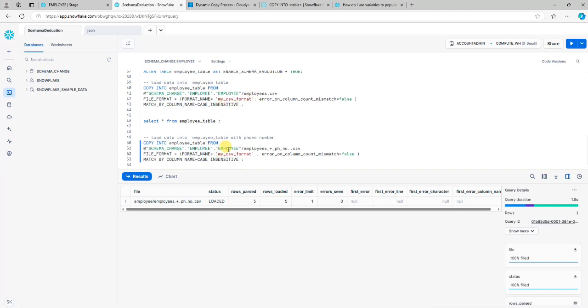See employee table plus phone path. That is the next stage in the stage. The other table which I have, the other stage which I have. Here the rows loaded is 5.